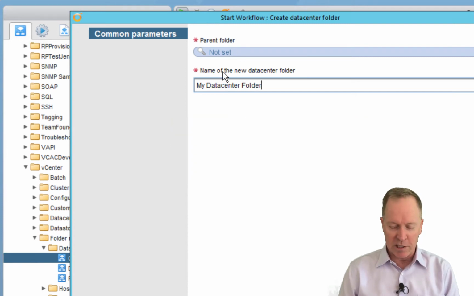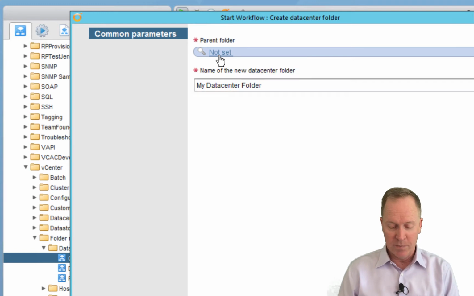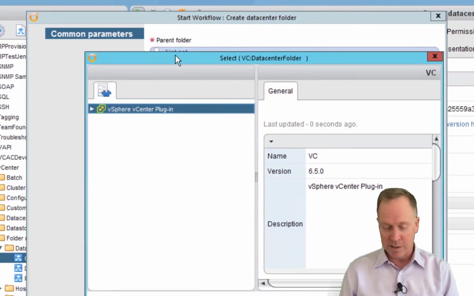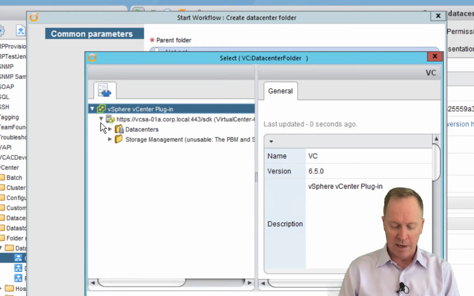But there's another question here that wants to know something about a parent folder. Now, parent folder, that may not make sense, but notice that the tooltip that pops up here tells us that what it's trying to get us to pick here is something called a vC:datacenter folder. So if we click here on the words not set, the tree browser, which I introduced you to earlier in the video series, I believe it was in video number 9, allows us to go browsing to find the type of object we're looking for.